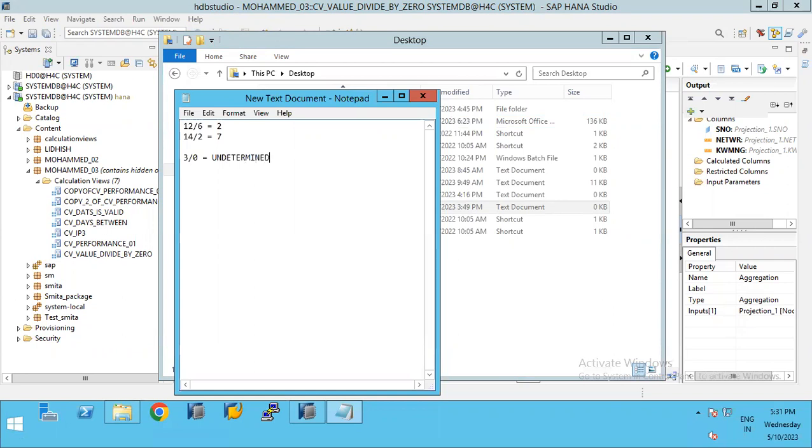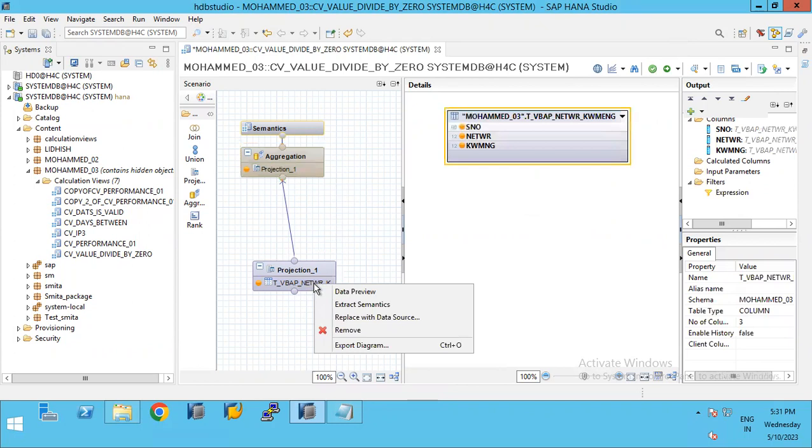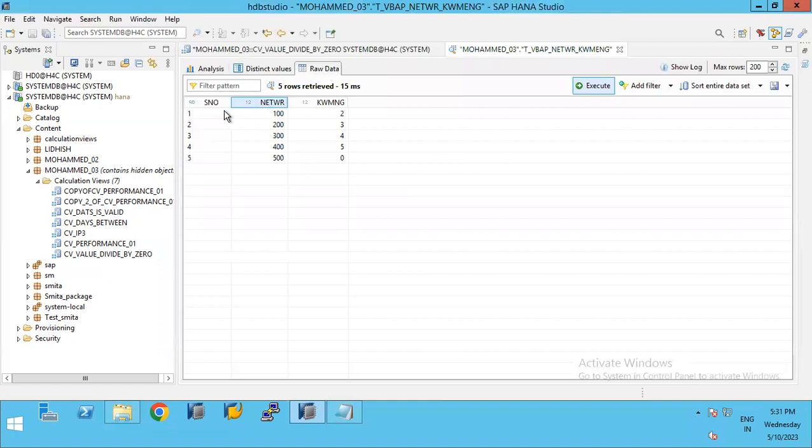How to handle this kind of scenario? All right, so let's see how to do it. I'll show you an example. So here I have created a graphical calculation view. All right, let me show you the data of a table: t_vbap_netw_kwmng.